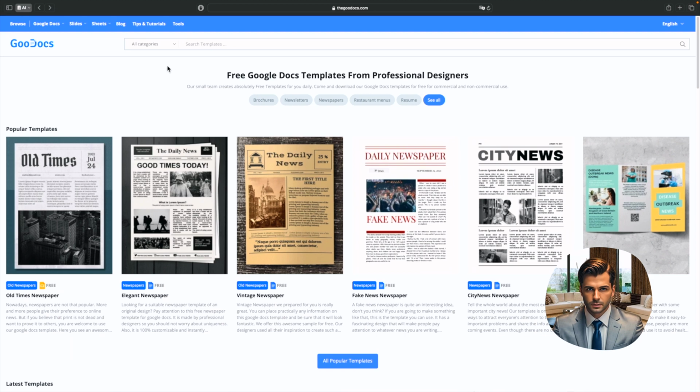All right, friends, let's dive into how to craft an amazing resume using free templates in Google Docs, available to everyone on the Good Docs website. What awaits us on the main page? We see a list of categories: brochures, newsletters, newspapers, restaurant menus, and of course, resumes. Today, we're interested in the latter, so let's click on that button.